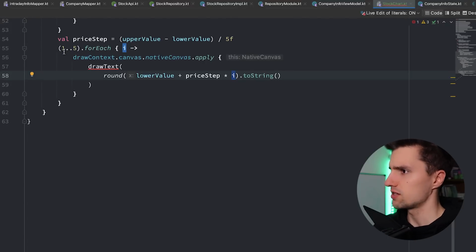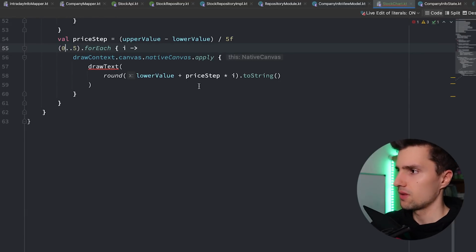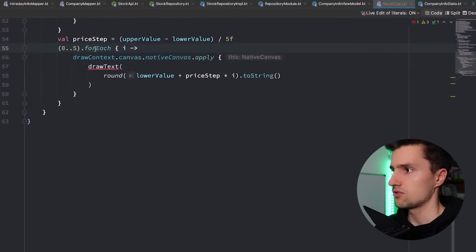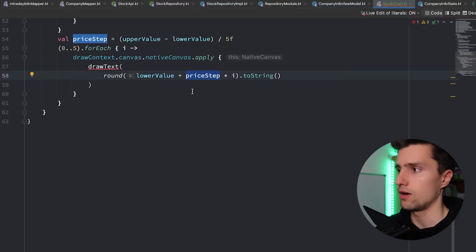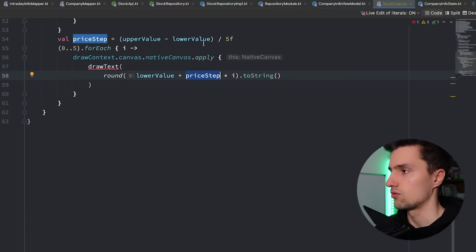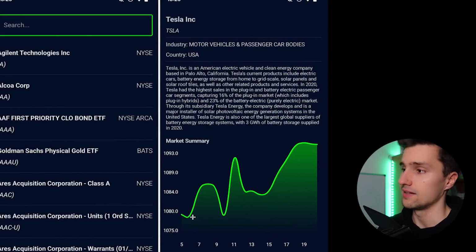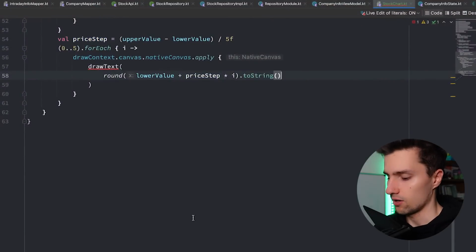I think it should actually start at 0. This is quite a spontaneous change here, but then it makes more sense to me right now. So we start at the lower value, so it would be 1075. Then for the next round, I is actually 1. So we say lower value plus price step, which would be 4 or 5, depending on how it's rounded here, times 1. So we add 1 step on top of that, and we are at 1080, and so on and so forth. I hope that makes sense.